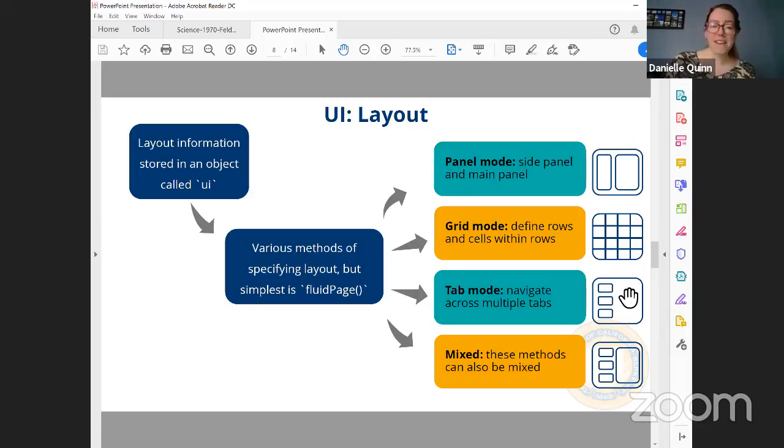So there are many different ways of specifying layout within this UI object. In my mind, the simplest and sort of most flexible starting point is this function called fluidPage. fluidPage allows you to specify the layout of your interface in a number of different ways. So for example, you can use fluidPage to specify that you want an app in panel mode, where the app has a side panel and a main panel.